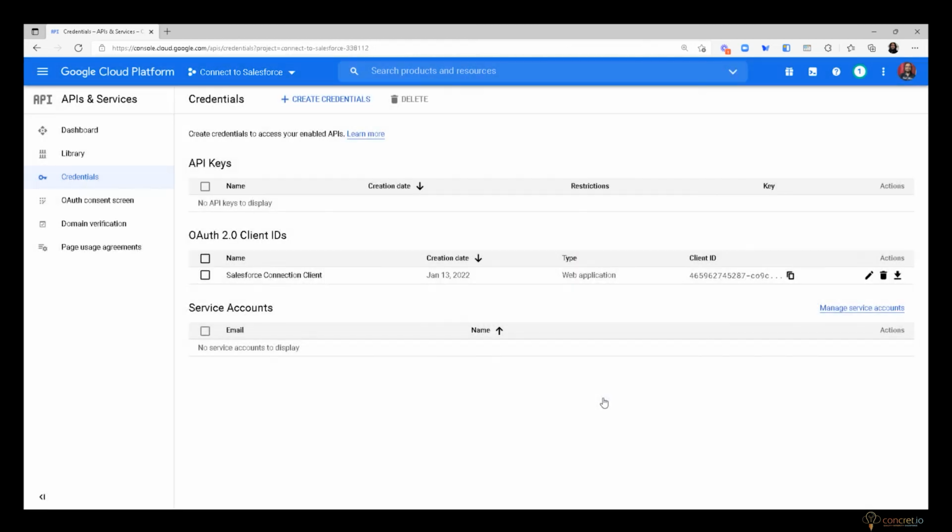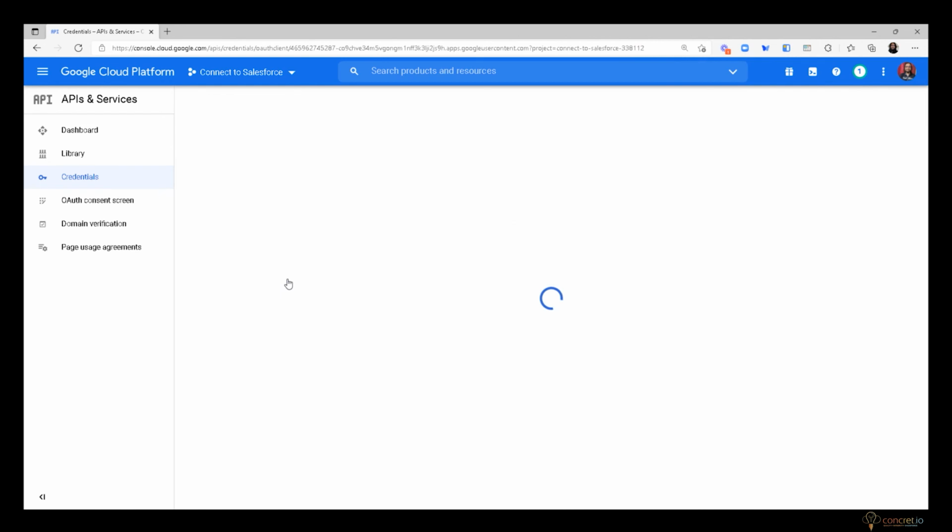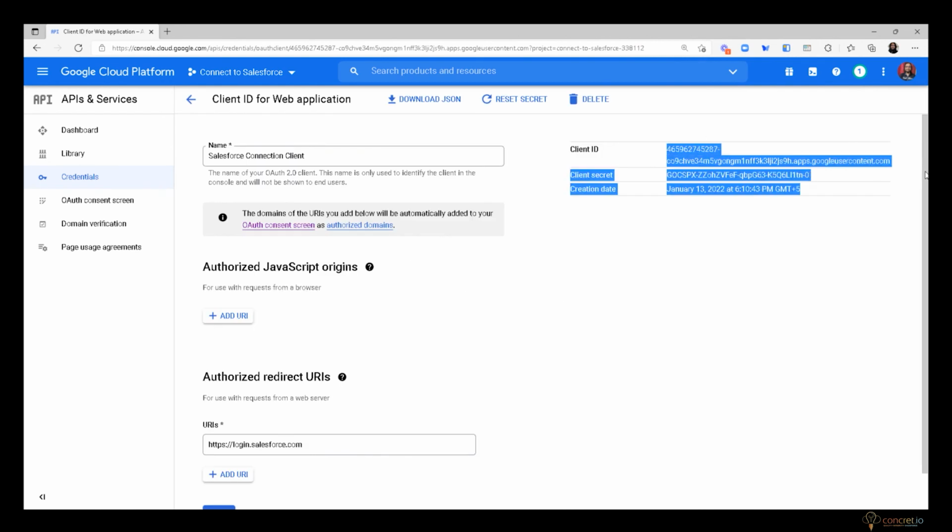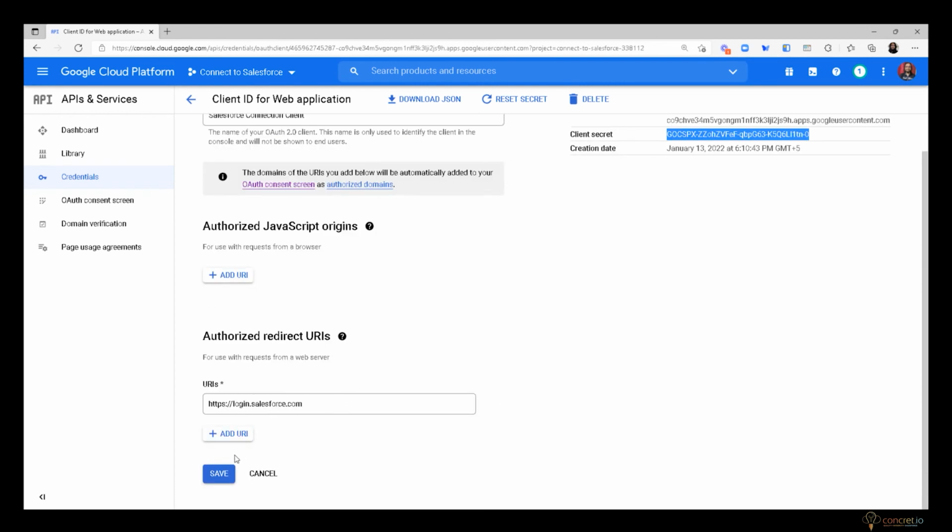Click on OK. You can open your OAuth client and you can copy the client ID and secret from here. Now this client ID and secret will be required when you are creating your OAuth provider in Salesforce. Once that is created successfully, copy the callback URI and paste it over here and click on save.